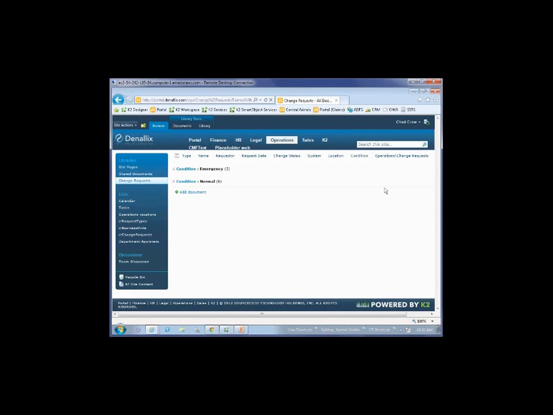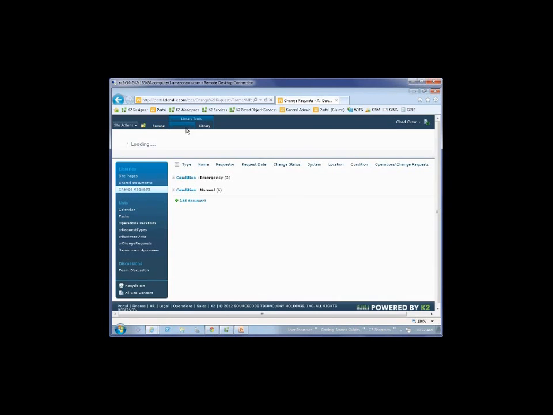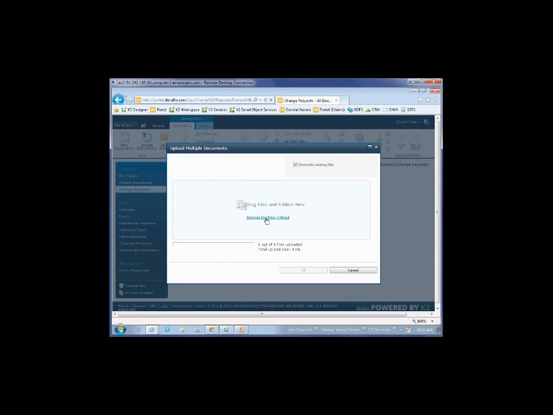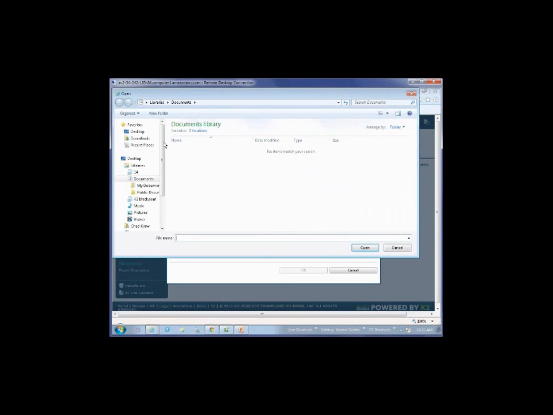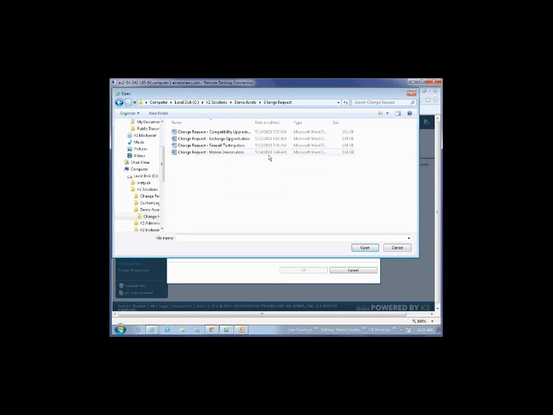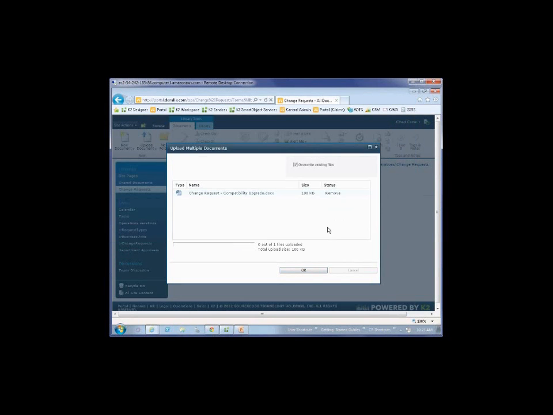K2 is updating the document. The actual users are not updating the document itself, so you have some consistency with how this is running. So let's go ahead and create a new document. You can add a new document by uploading, or you can create a new document just by setting the content type for that type of document. In this case, I'm just going to browse for my document. I'm going to go into my environment here. Let me find that real quickly. I want my K2 assets and my change request, and I've got my compatibility upgrade. So let's go ahead and upload that.